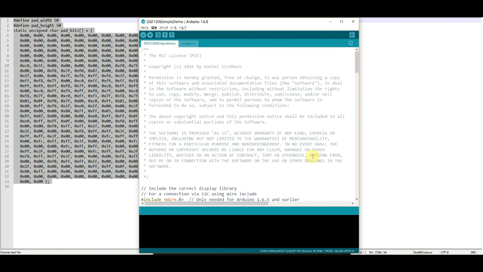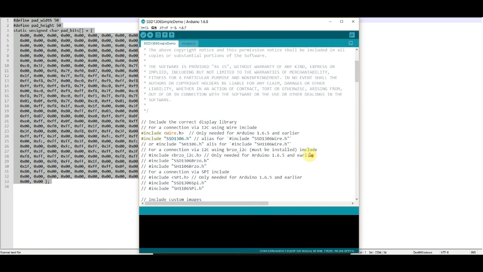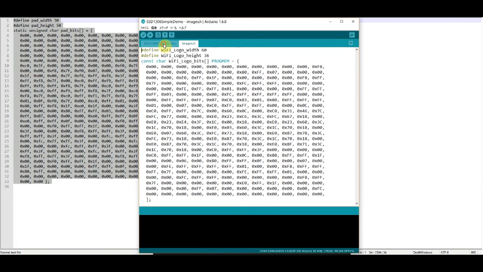This program has two parts, here the tabs. Open the images.h header file. Here is also the original Wi-Fi logo bits. It's XBM picture data, as you saw previously in the sample program.